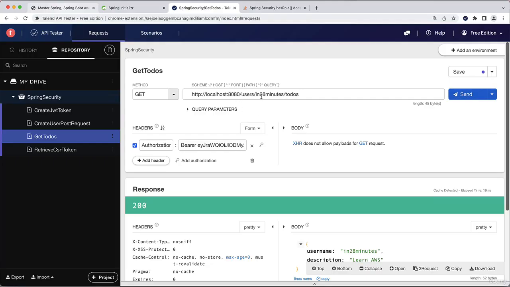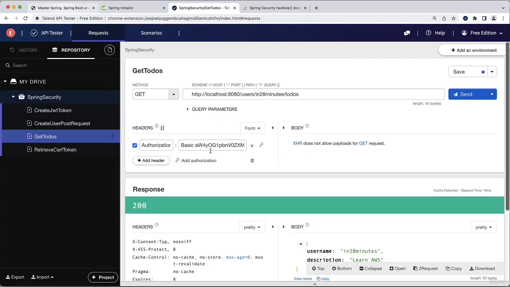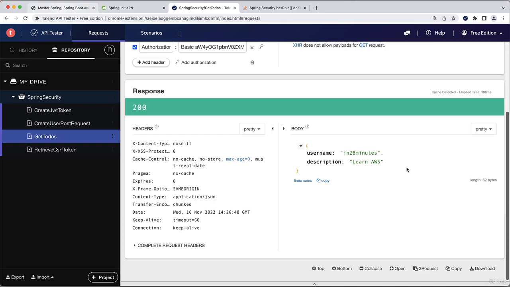I can fire a request to the get to-dos by using basic authentication. So I can go and say add authorization and say user is in28minutes and dummy and say set. So we are using basic authentication now and say send. We are able to get the details back.